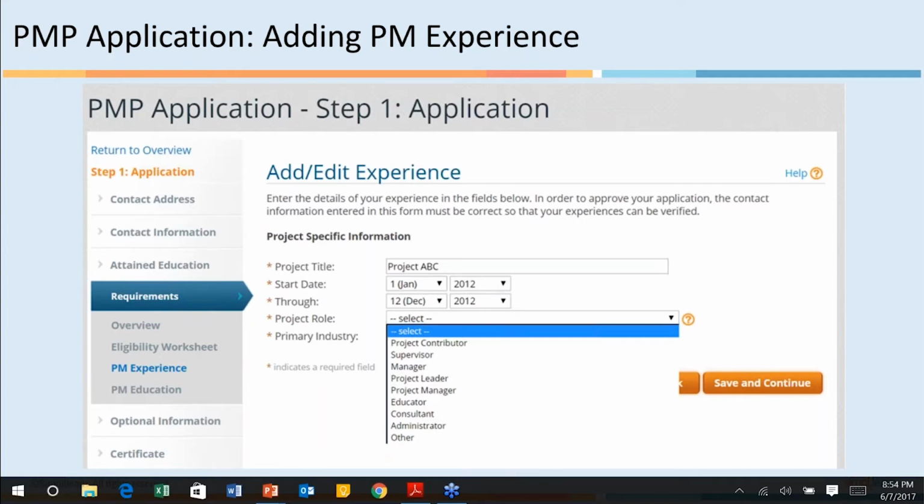So this is the first step where you'll enter the project specific information, like the project title and start and finish date. And the important point is the role that you played in the project, whether it was a project contributor, supervisor, manager, leader, project manager, educator, consultant, administrator, or other. If your title or your role in the project does not match what is here, then you can just select others. Okay, and then your primary industry.